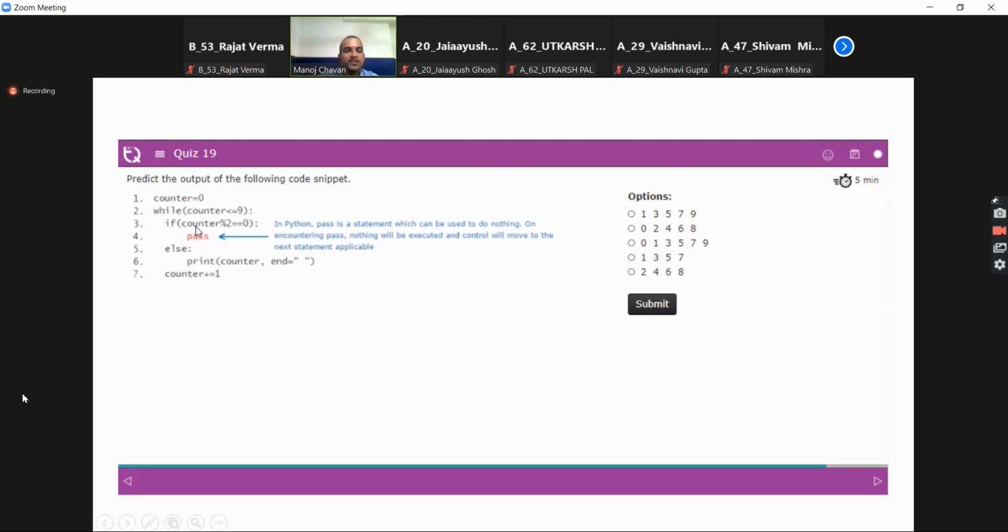Because the remainder is 1, this condition is false. Line number 4 will not be executed. Line number 5 will be executed. Therefore, line number 6 will be executed and it will print 1. So now we understand it is either option 1 or option 4. Options 2, 3, and 5 are not possible, because we know that the first output is 1.